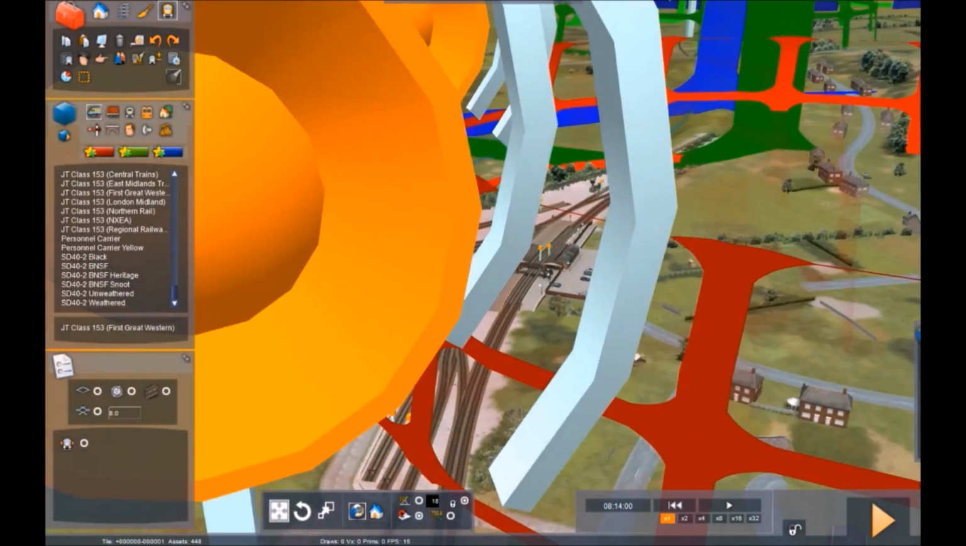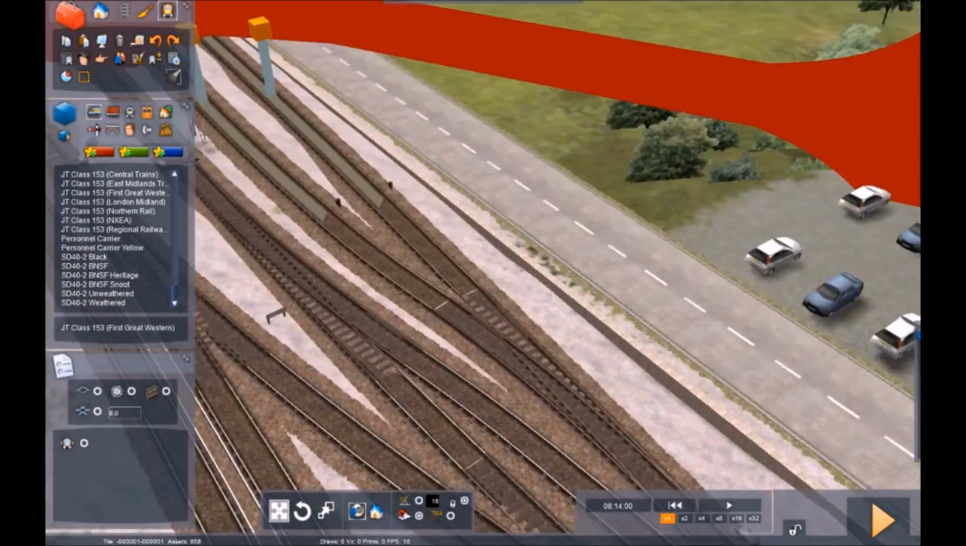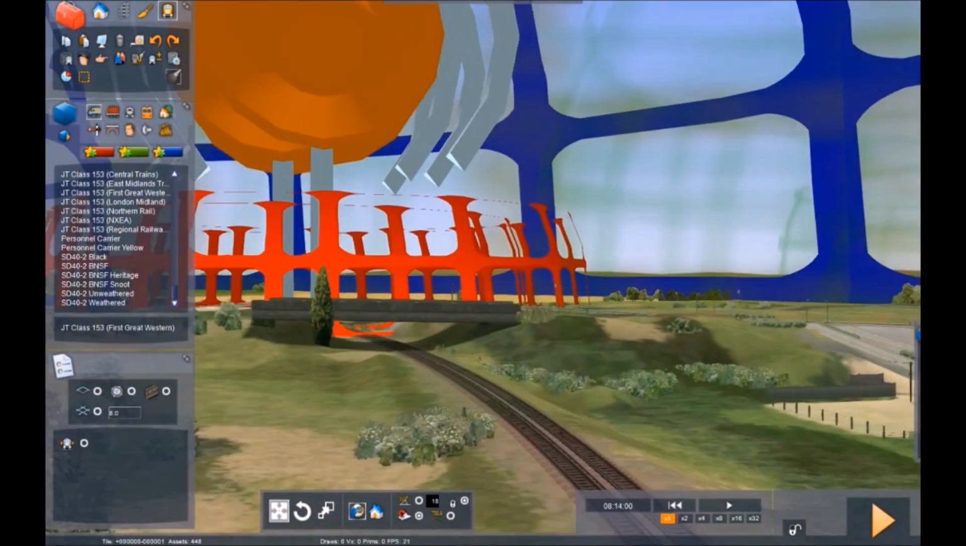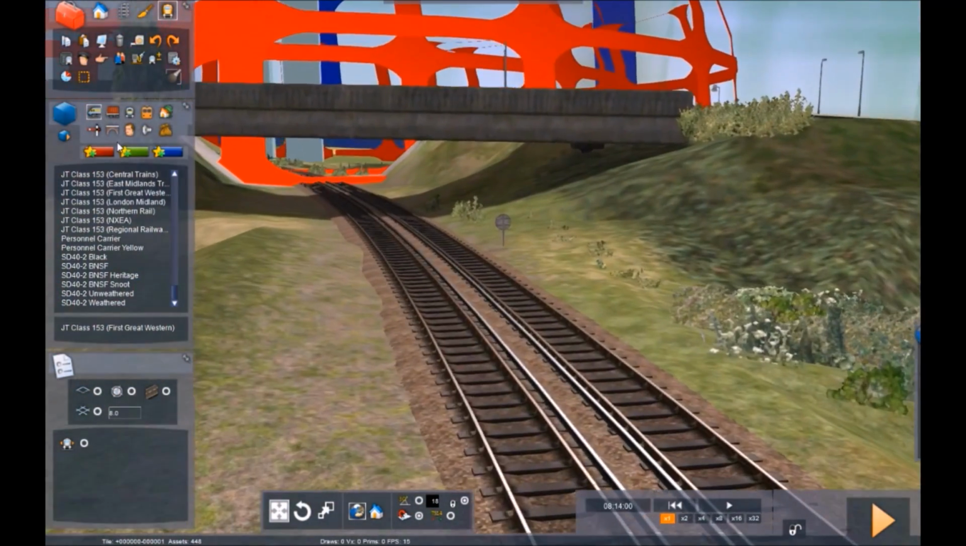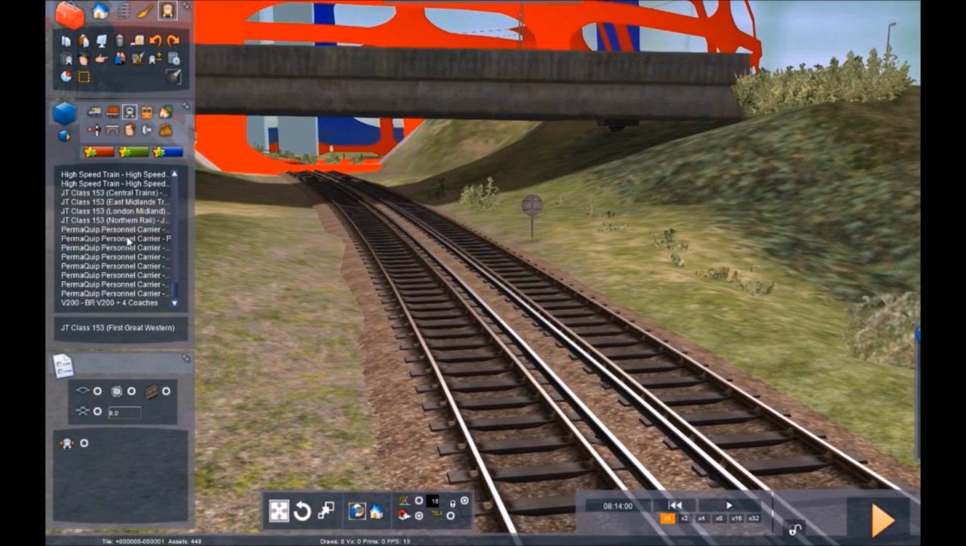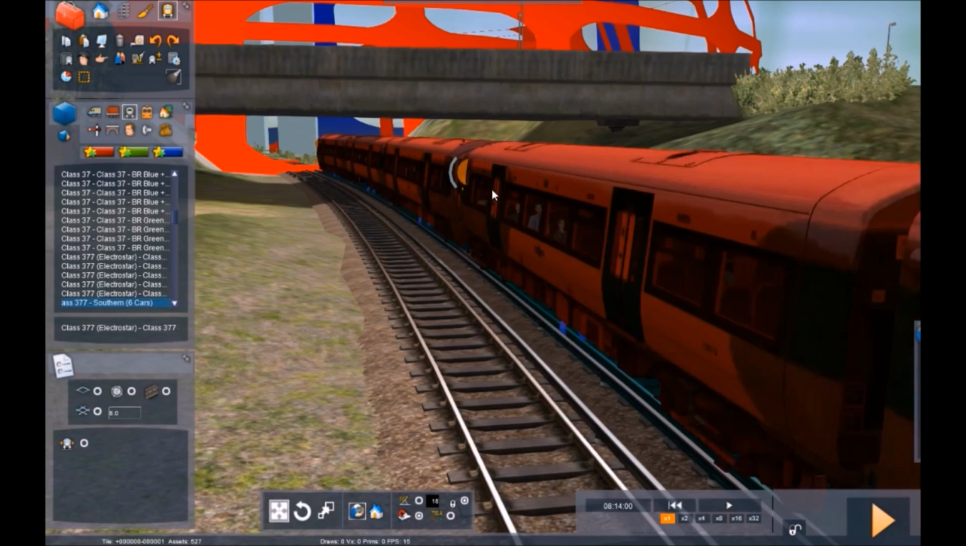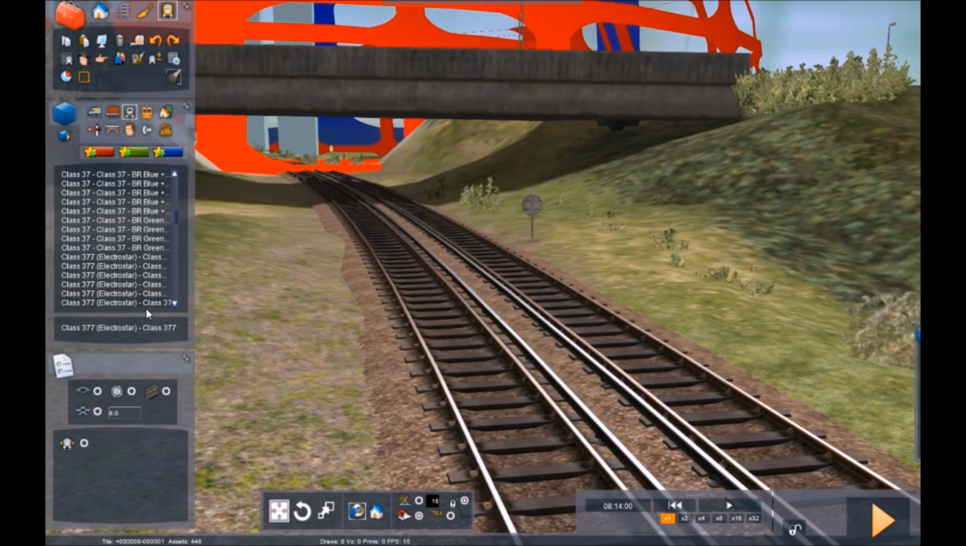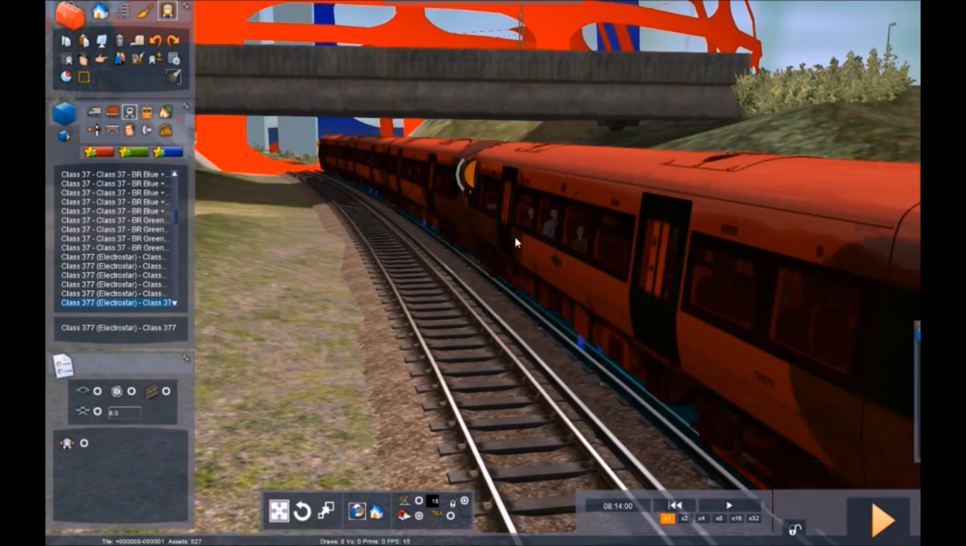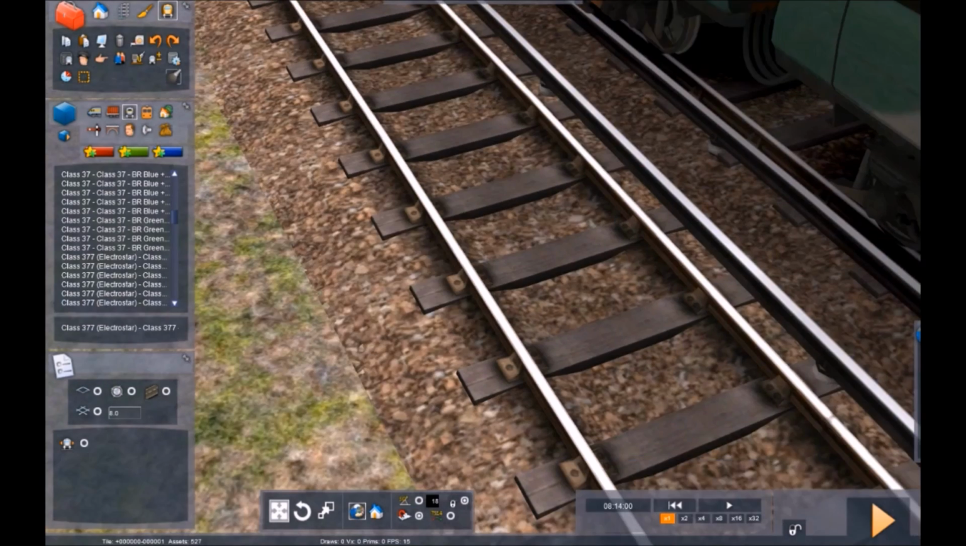So now I'm going to be invoking some AI trains. So I'm going to put in a, where can we have one? Let's put in a class 377. Let's do a nice 8 car, I think, or 6 car. I'll do. Oh, wrong bomb down here. There we go.